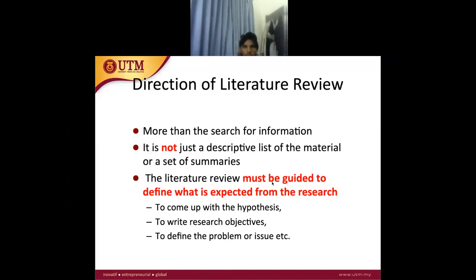Hypothesis means that you know the method that you're going to use in order to solve the problem. So that comes with the hypothesis. You are clear with the problem, and you know the method that you're going to use based on that problem. Then you can write the hypothesis. If not, then you don't have the hypothesis yet. Once you have that, then write the research objective, to define the problem or issue and so forth.